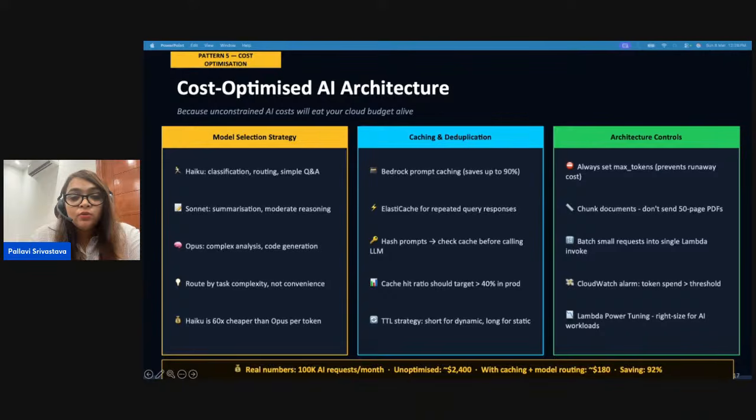Then there is caching, which is the most underused layer but is super important. Bedrock prompt caching can reduce token cost by up to 90%, and that is for repeated prompt prefixes. Let's say you have a knowledge-base Q&A system and there are many users asking similar questions, so you can cache those answers in ElastiCache. That target should be around a 40% cache hit ratio in production. So if you are putting anything in production, your cache hit ratio needs to be at least 40%, and only then will you be able to harness the benefits of the cloud.